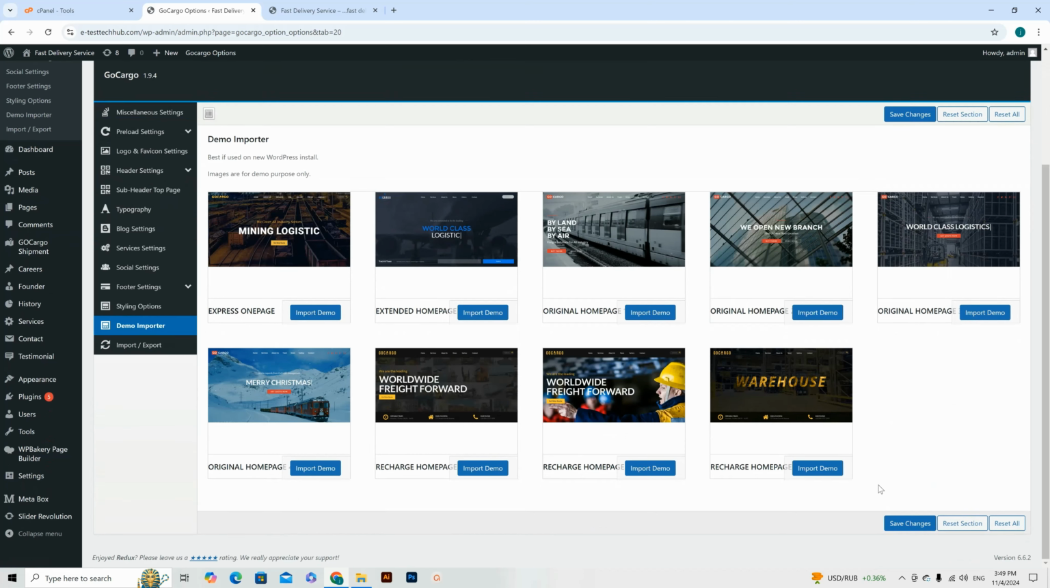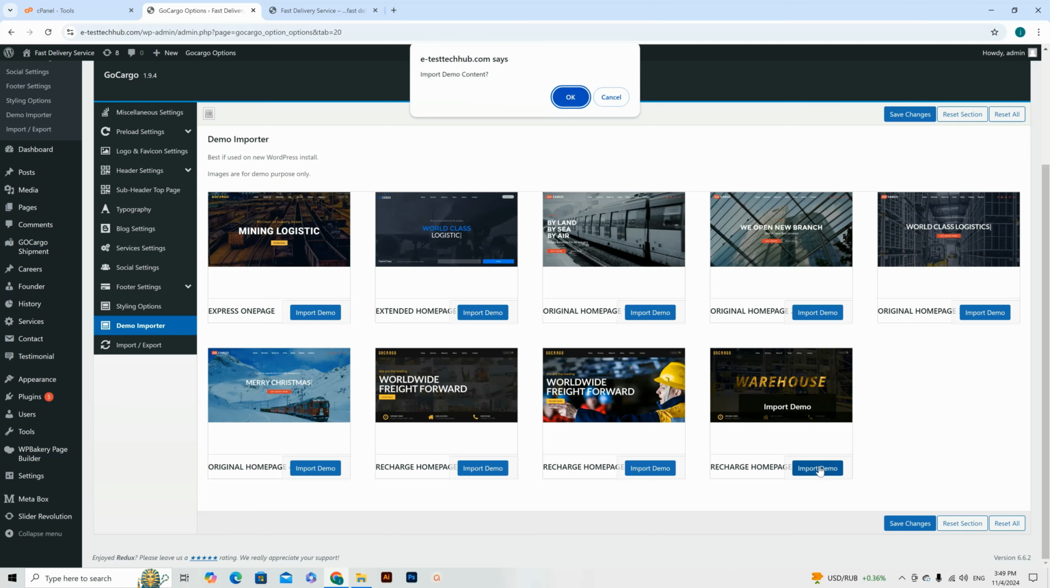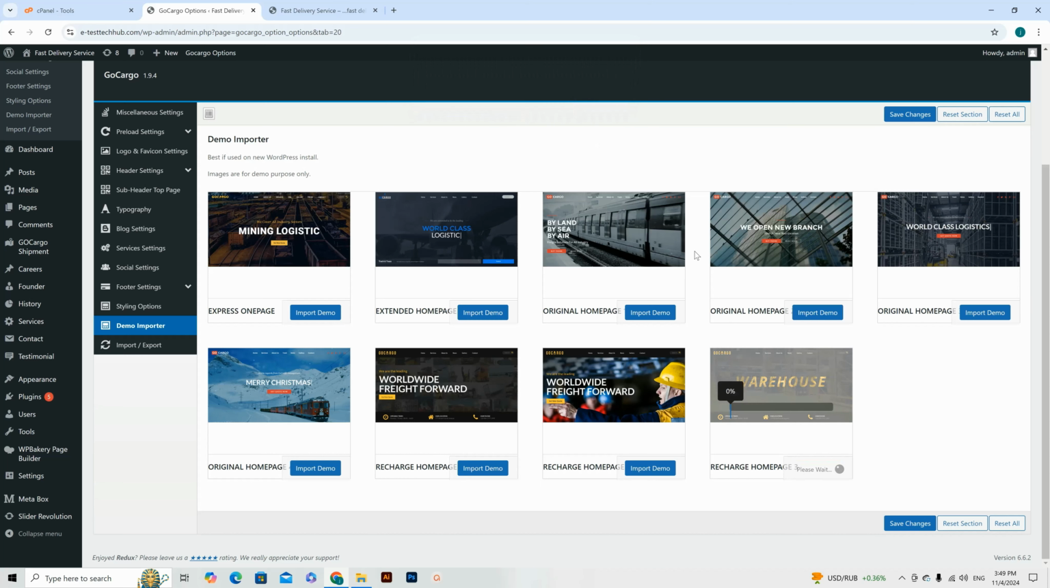So we are going to install any one of these. Me personally, I like using the recharge homepage, so we are going to use the recharge homepage. So I'm going to click import demo. You are going to get a notification from your browser asking to confirm import demo content. So we are going to click OK.